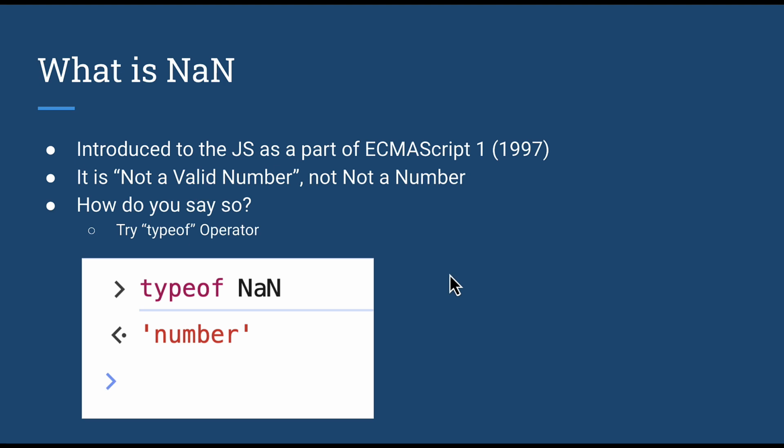It was introduced in JS as part of ECMAScript 1 in 1997. This represents an invalid number. So you can't say it is not a number. It just represents an invalid number. So in JavaScript, if you want to represent an invalid number, you use NaN. Alright. So how do you say so?